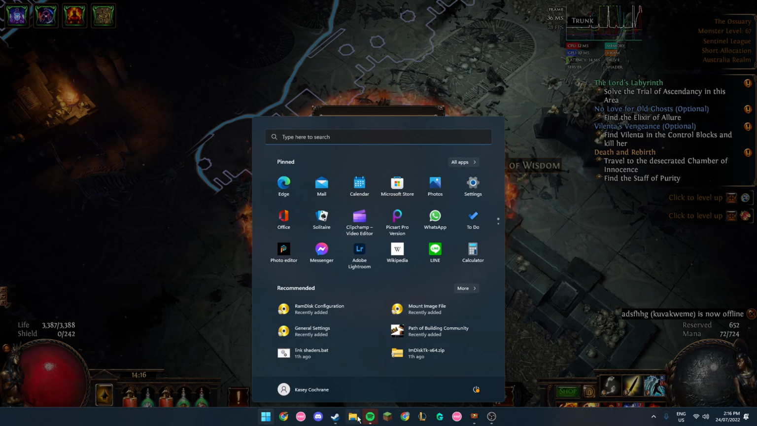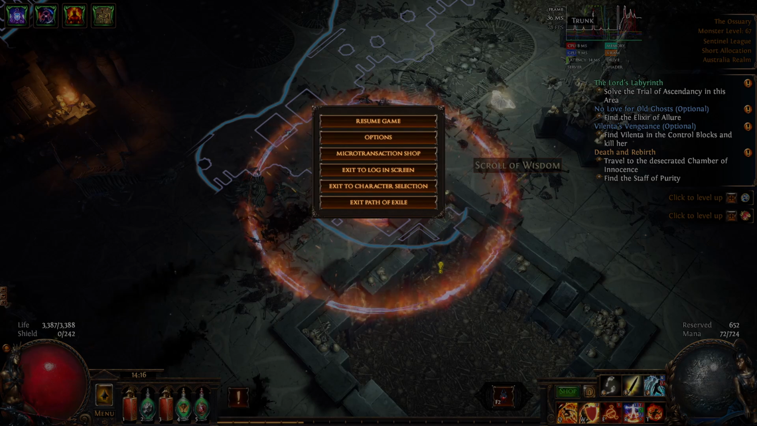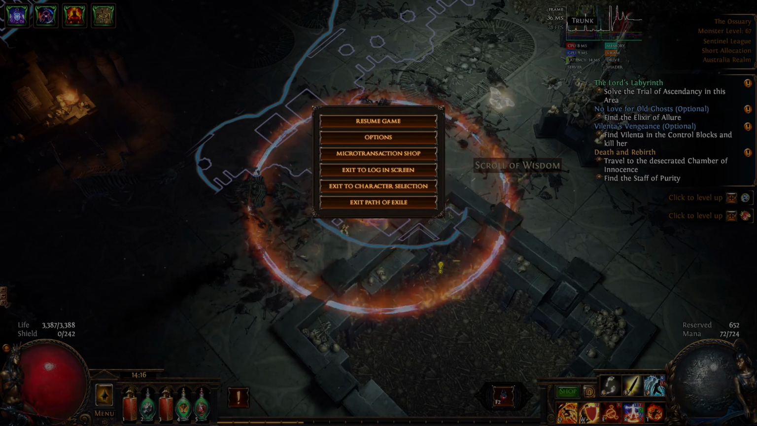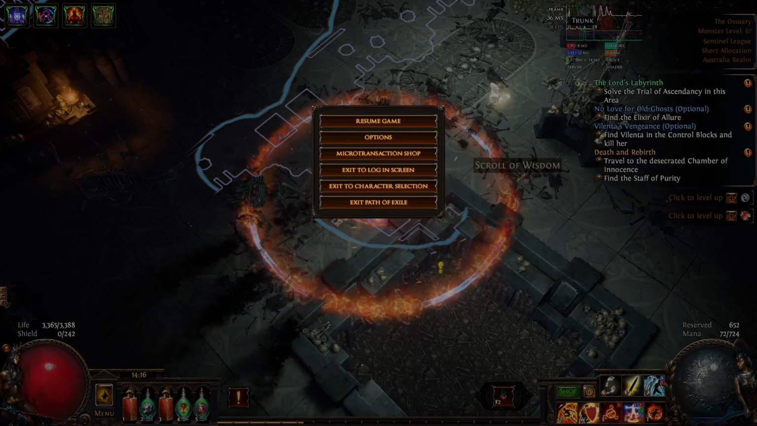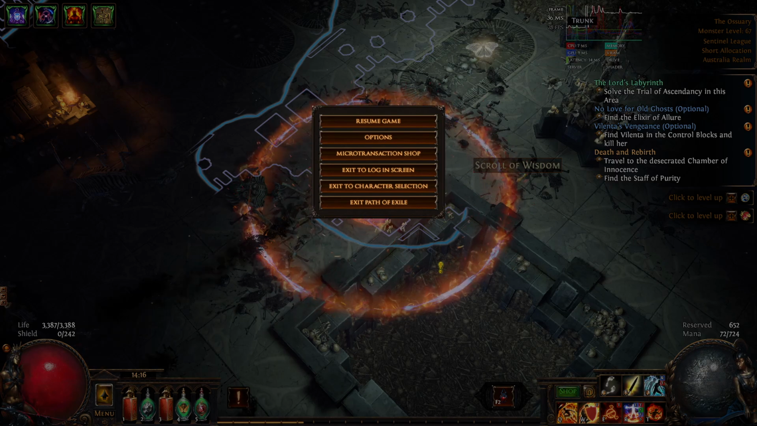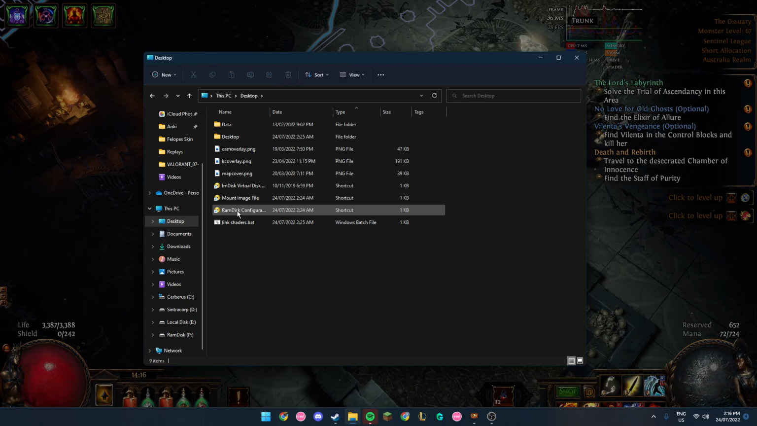Basically, what you need to do is go to the link in the description and download the RamDisk app there. What's it called? Yeah, no, it's just called RamDisk. Download that and extract it to your desktop. And then you want to run RamDisk configuration, this little thingy, with admin privileges.